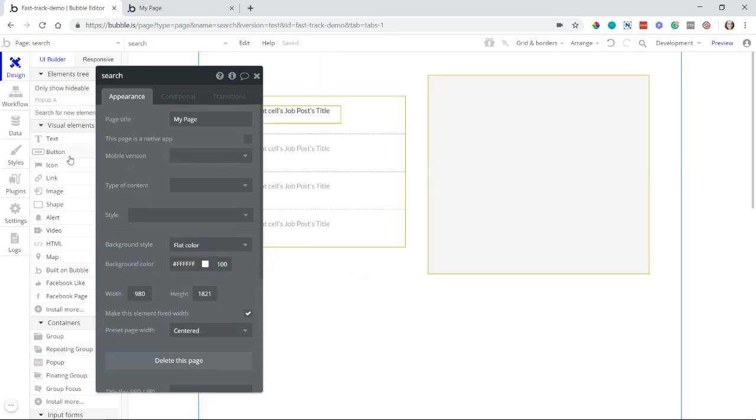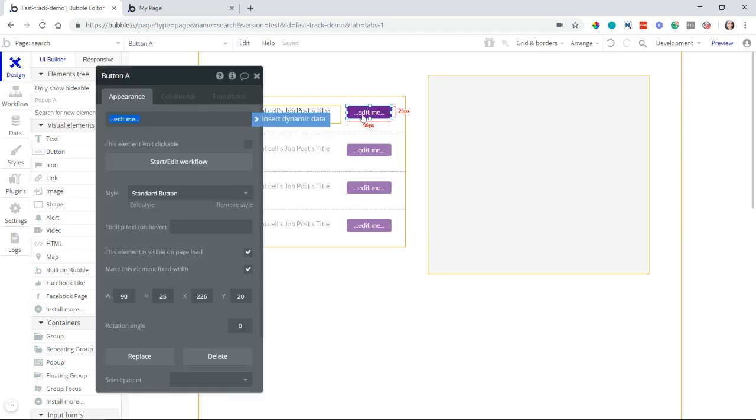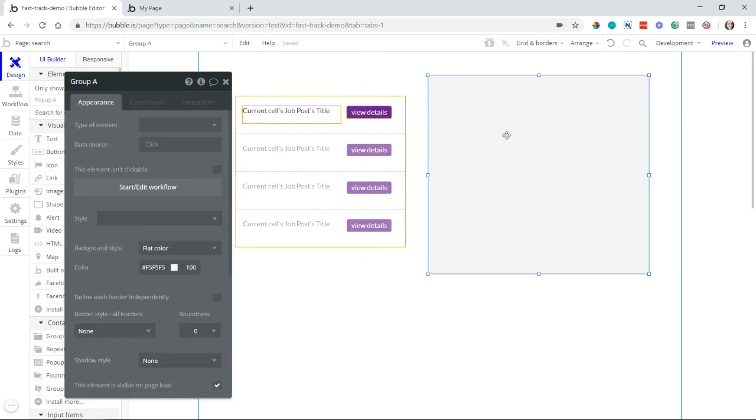Right, and now I'm going to give a button to the repeating group cell here. So this can act as a trigger to select my post. Okay, so I will say view details here for this button. Okay, this button is going to pass this job post record to this group element so that this group element can reference that record, and anything inside of the group can also reference that same record.